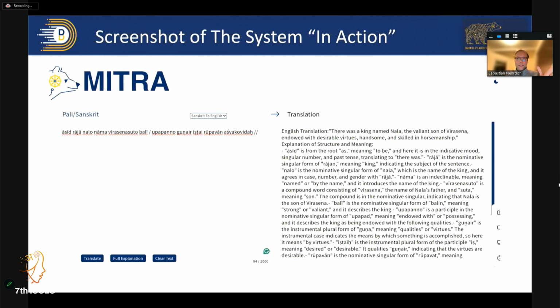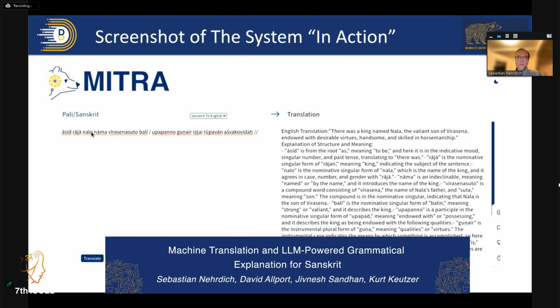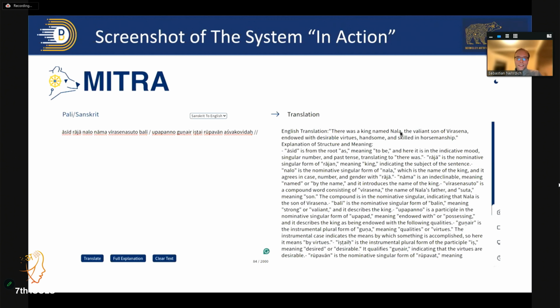Now, to give one example of how this system might look in action. I just took this screenshot this morning in order to include it in this presentation, so this is really as fresh and live as possible. I have taken the first Karika of the Nala and Damayanti story, which is used frequently in Sanskrit textbooks in order to teach Sanskrit. And I hope the English translation we have here is acceptable: there was a king named Nala, the valiant son of Vidasena, endowed with desirable virtues, handsome and skilled in horsemanship. Maybe some Sanskrit experts find some points of criticism, but let's hope it's good enough.